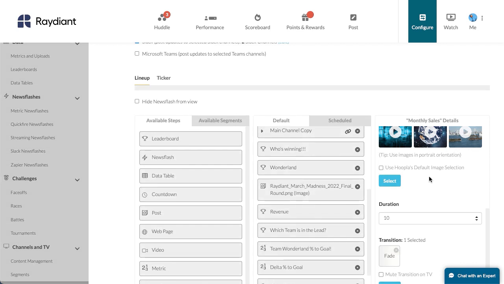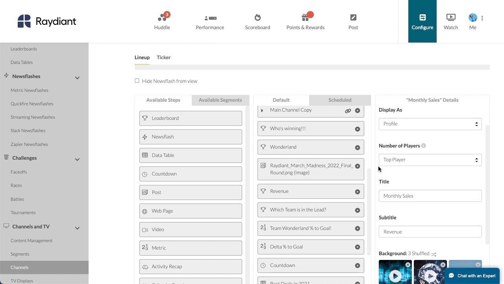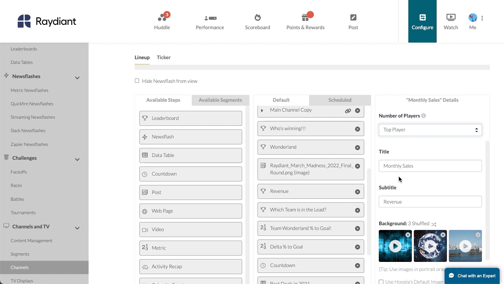And lastly, we'll take a look at the profile. Profile allows you to highlight specific players, either the top player, all players, or a custom number of players. This is really good for a team leaderboard where you want to show the scoreboard for the whole team. You can change the title and the subtitle.